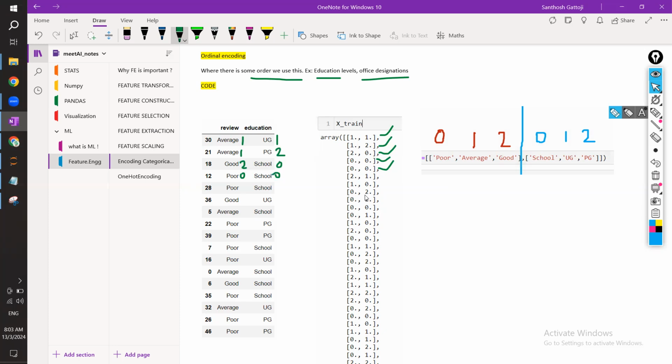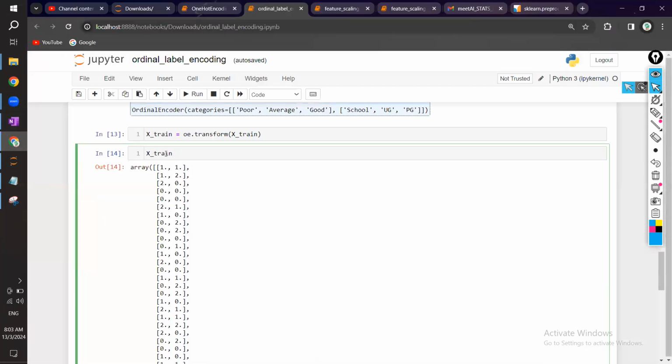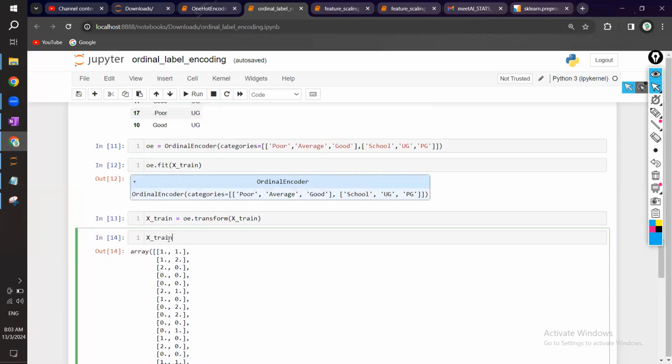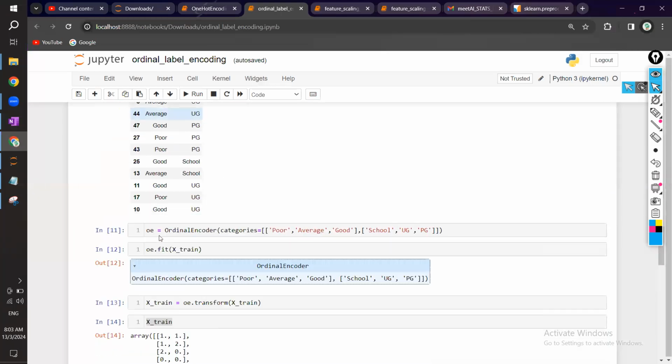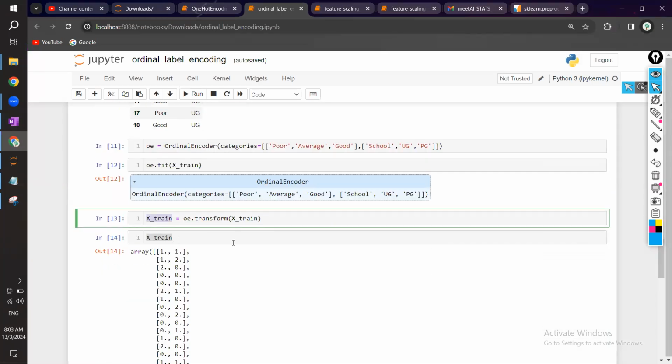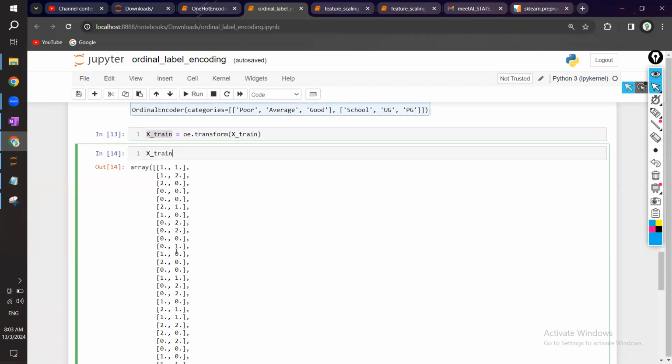Is it clear? Yes, sir. Okay, simple. So that's how it's going to encode. And these are my new values, guys. This is my X-train new values. You can use the same name. Earlier also from train test split you got X-train. Here also I use X-train, but you can use X-train OHC or something, just for difference. But these are the encoded values.